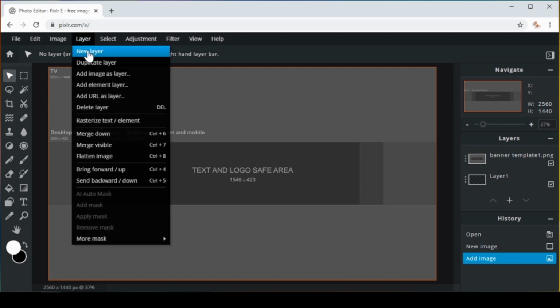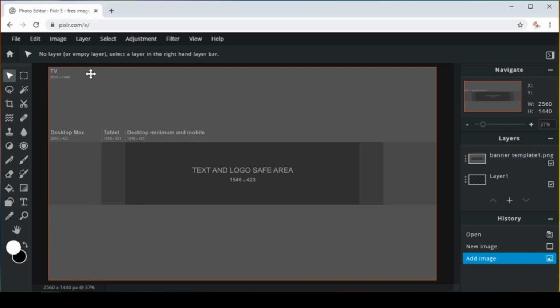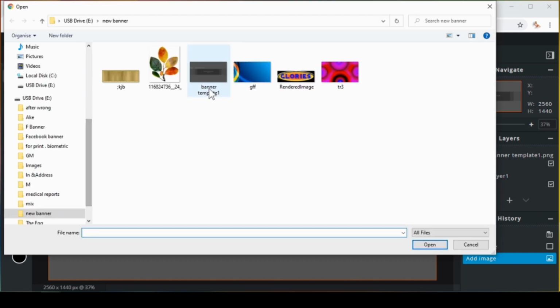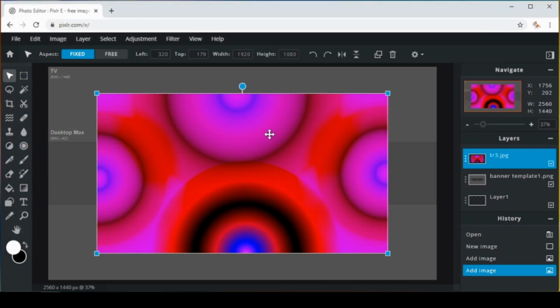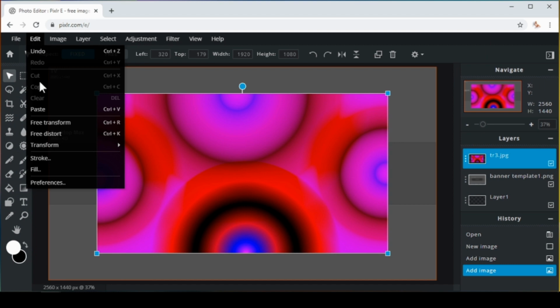First, I will bring something for the top and the bottom sections. I will bring this image. I need to resize this first.